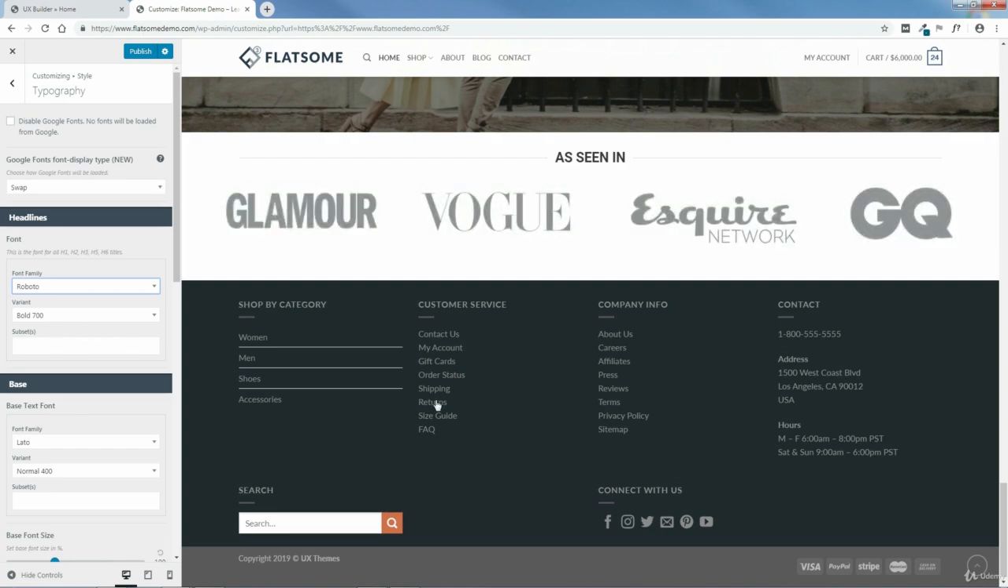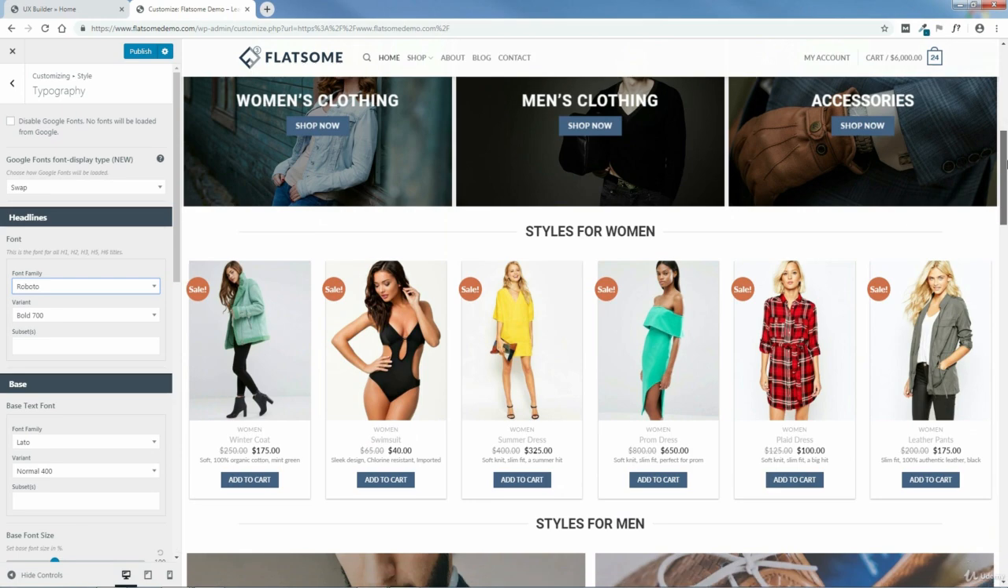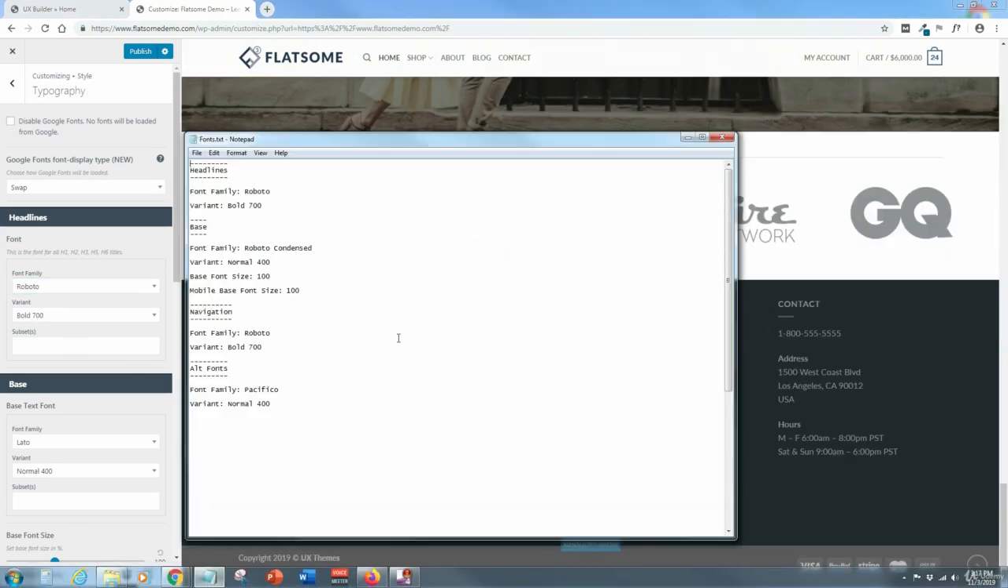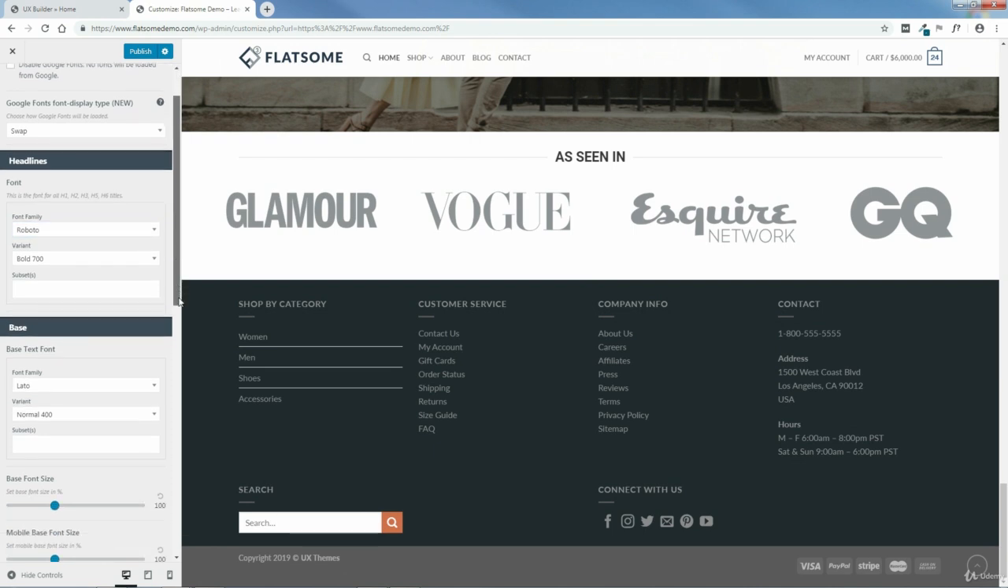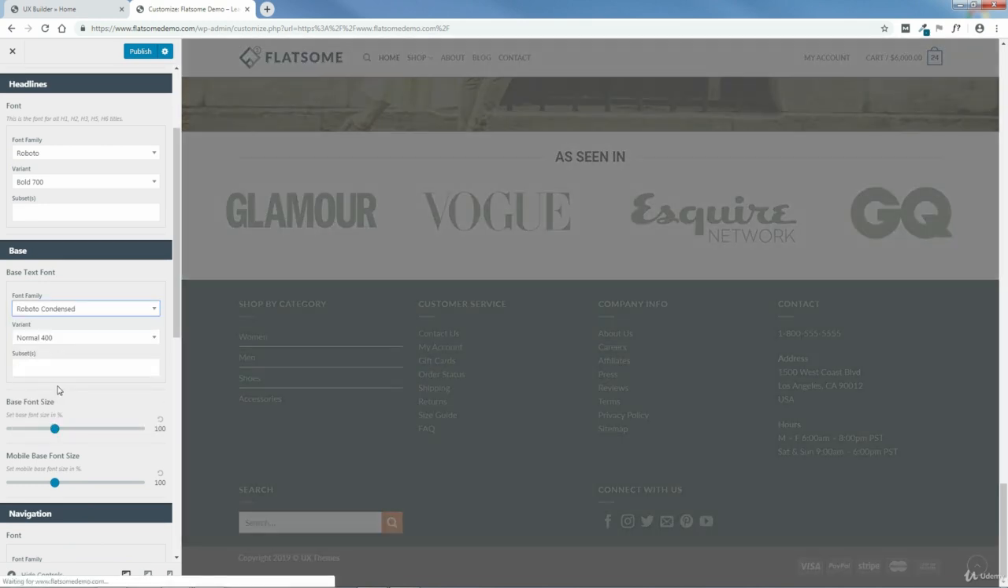And that changes. It might look very similar to Lato. And bold 700, I believe, is what I want. Yep. For the base, I'm going to change that to Roboto condensed, normal 400. So I'll come down here to the base. Start typing Roboto. Roboto condensed.